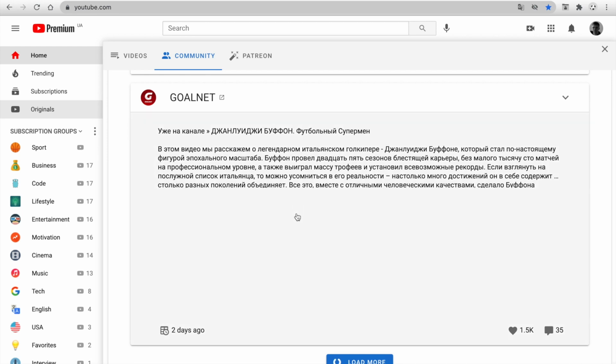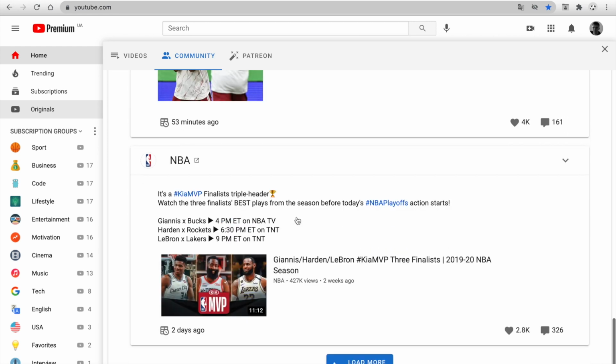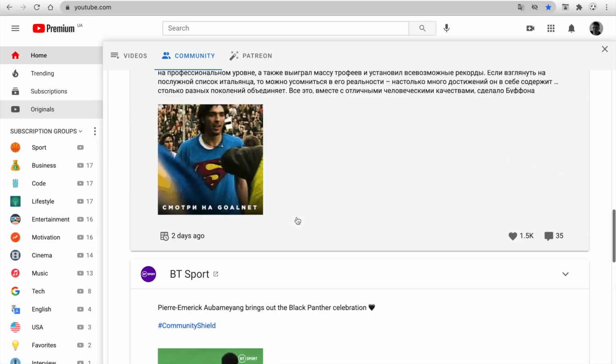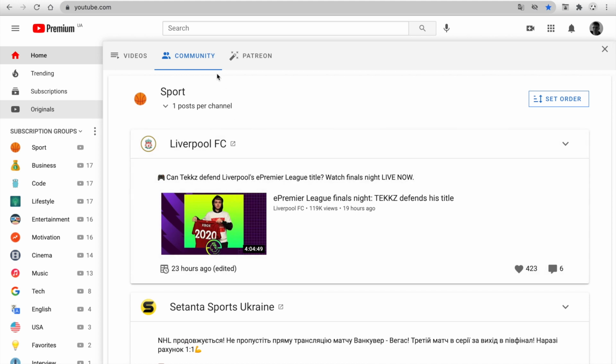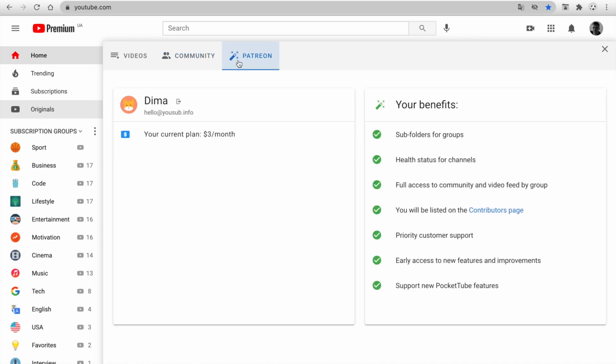We use an infinity auto scroll for posts. This is enabled only for Patreon. In free mode, you can watch only the limited post count. So go to the last tab.